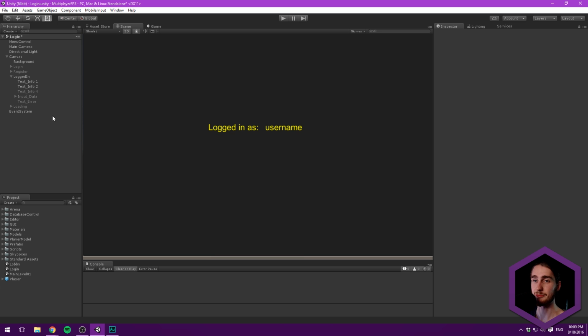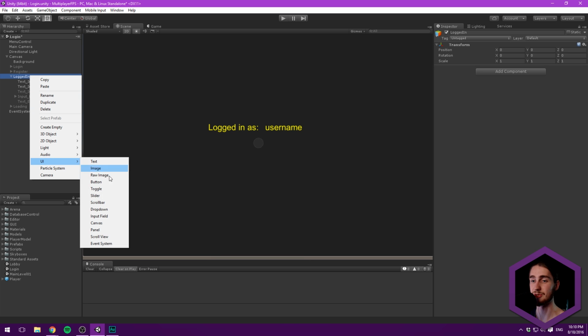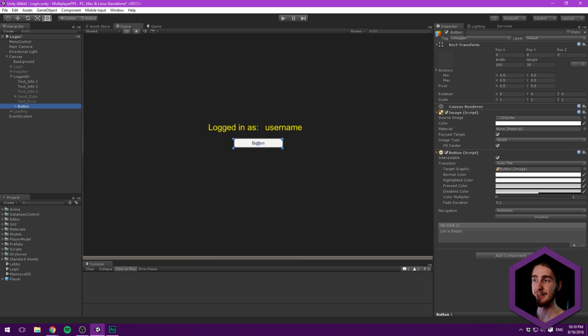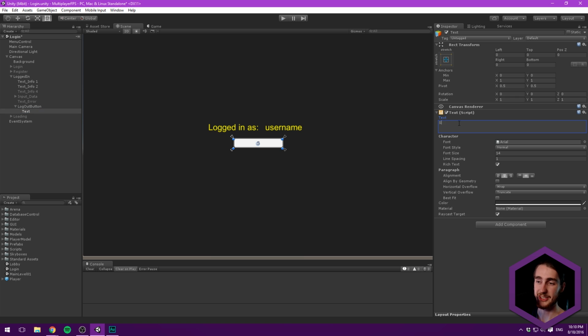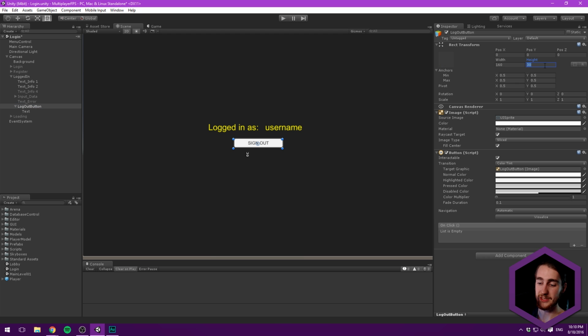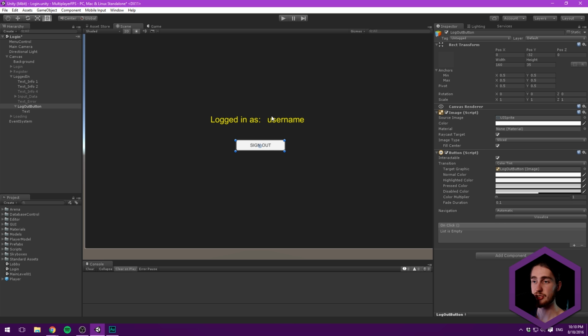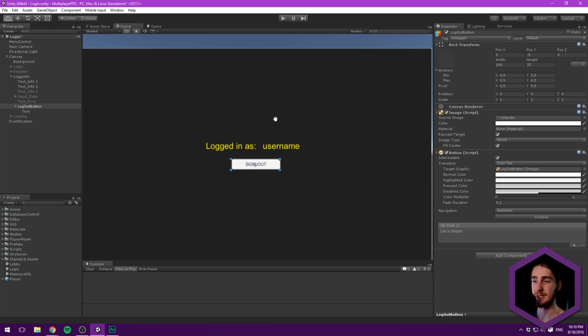We'll delete the logout button and create that on our own. So let's go UI button, and let's call this the log out button. We'll just change the text on this to, actually I'll write sign out here. That is the new black. And we can change the height of this button to 35 to be consistent with our height, and just drag it down a bit, something like there.